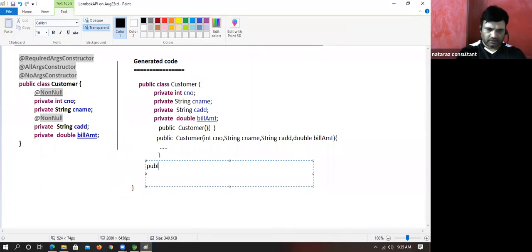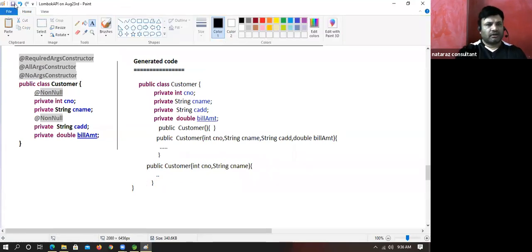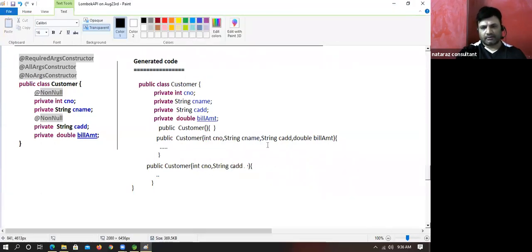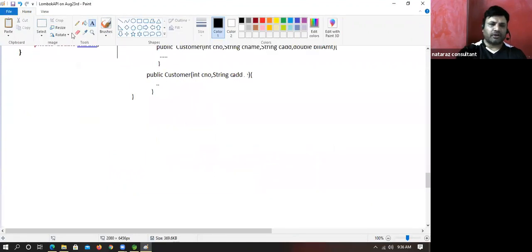Yes. What is this? Public customer into CNO string CNAME. This dot CNO is equal. Fine with it. Into CNO string CNAME, because on only CADD. Yeah, fine. You are right. CADD. Actually, you can feel there itself, not an issue. But for knowledge sake, I am giving it. Nice, boss. Okay. Now listen.